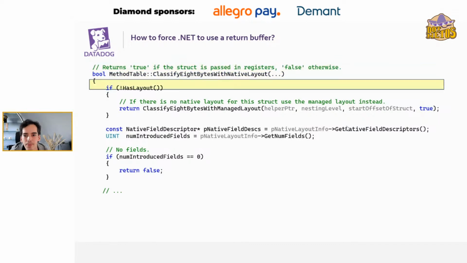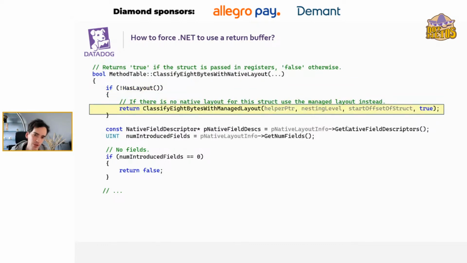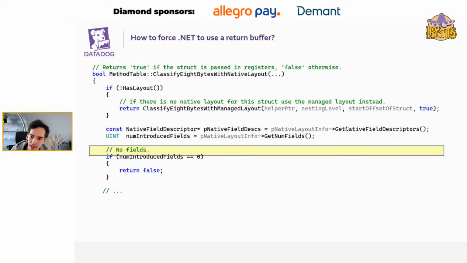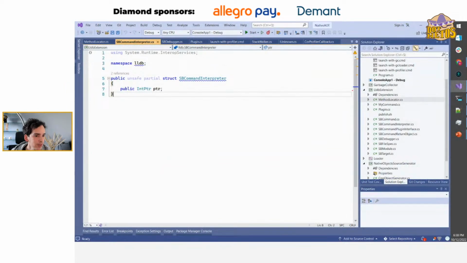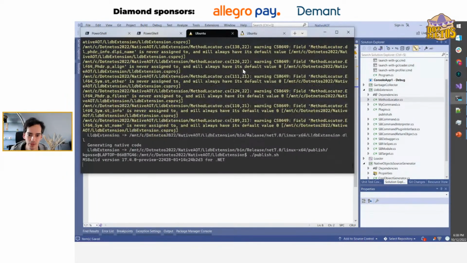And if we check the code, we see that first it checks if the struct has an explicit layout, so if it has a struct layout attribute. If it doesn't have a layout, then it's going to use another logic. But if we specify the layout, then it's going to check if there are fields, and if not, it's going to return false. So I really don't know why there is this rule, but this is great for us because it means that all we have to do here is to switch to an explicit layout and remove the field. And in theory, the runtime should use a return buffer instead of a register.